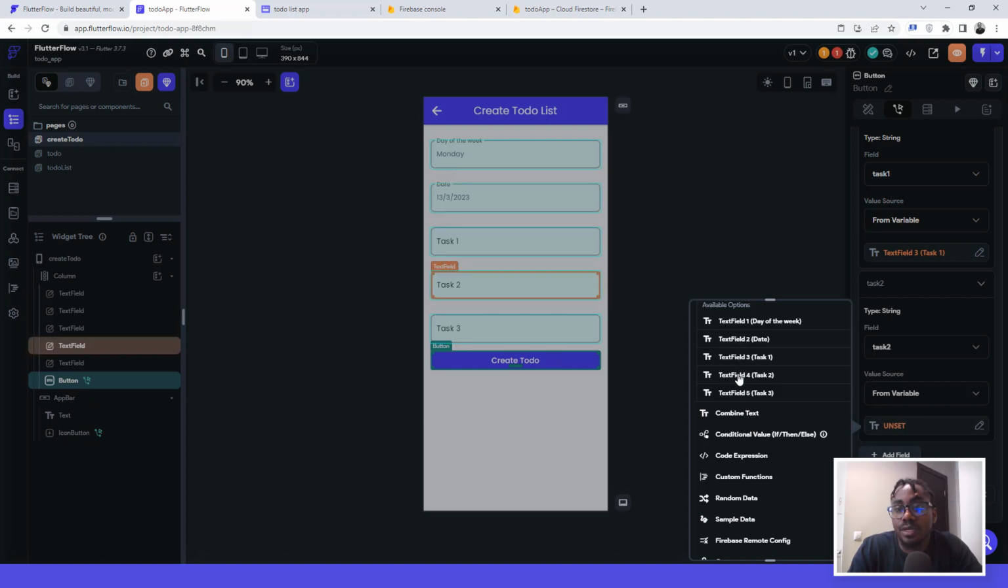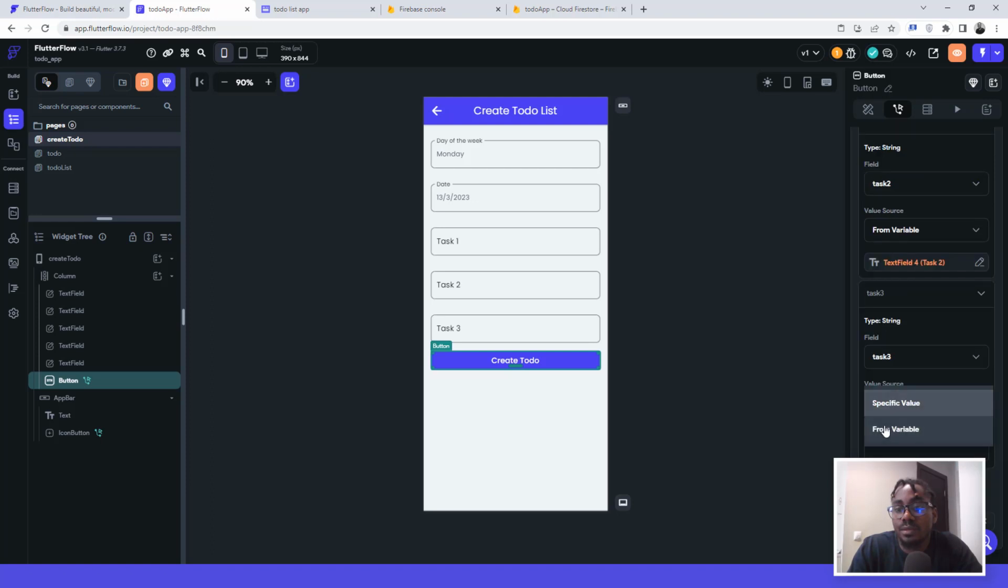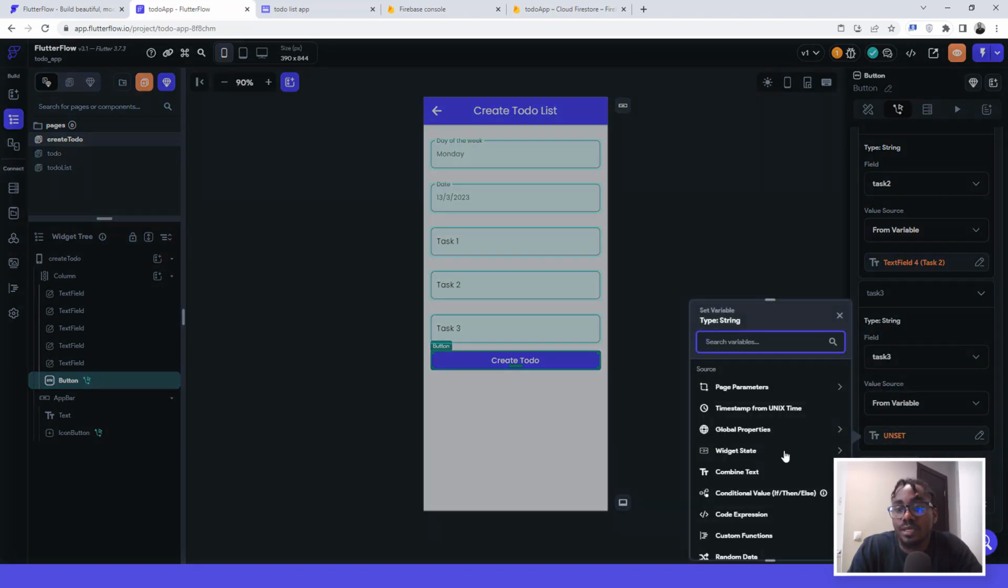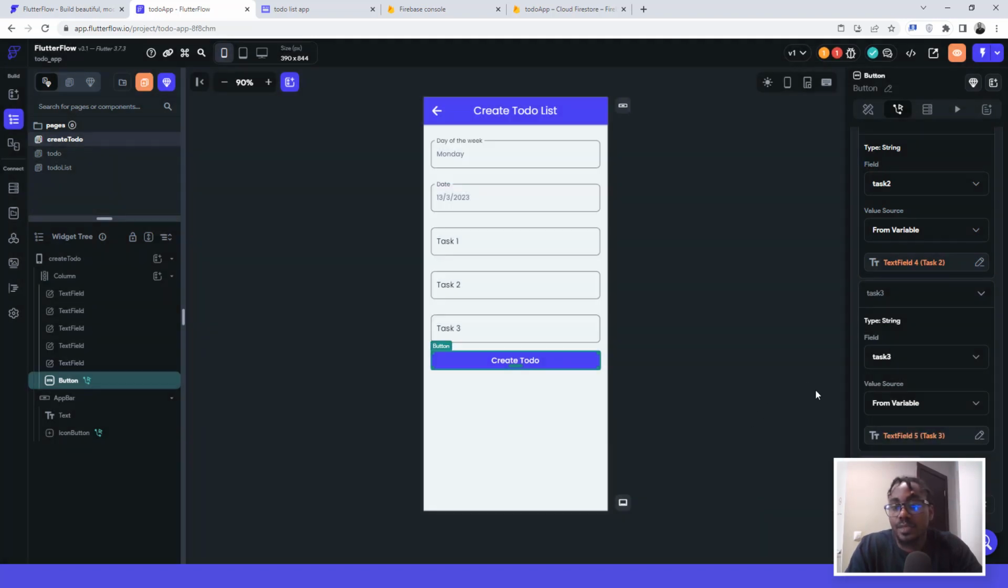I hope we've been doing the right thing. So the first one was, yeah, this is it, task 2, this is task 1, this is task 2. Click on add variable, task 3, scroll down, from variable, click on onset, widget state, and task 3. So like that, we're done with that.